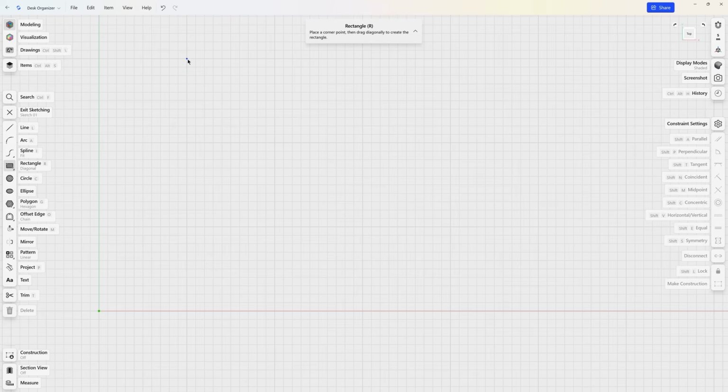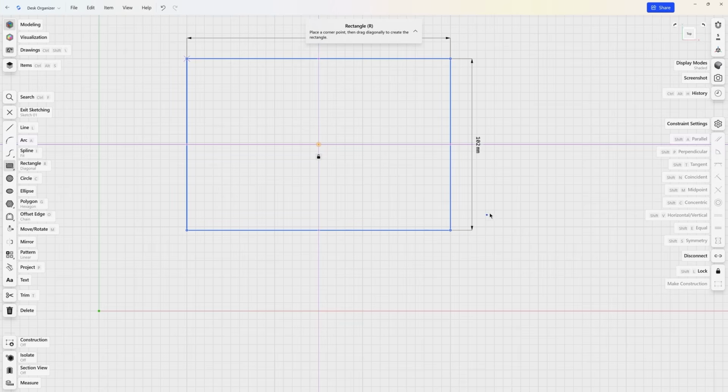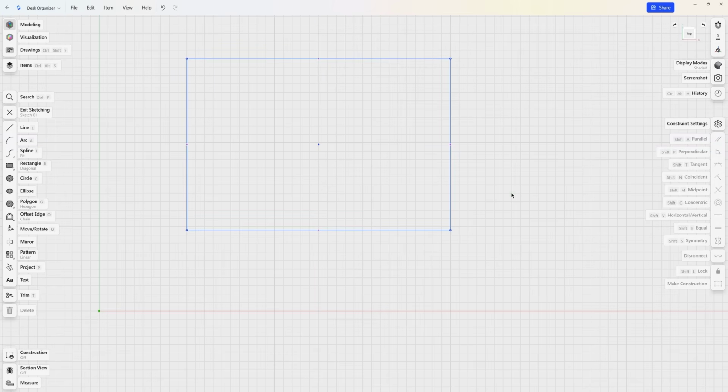Click once to place the first corner, move the mouse to shape the rectangle, then click again to set it. The rectangle tool stays active after placement. Press Escape to exit, then click anywhere on the modeling space to clear the temporary dimensions.